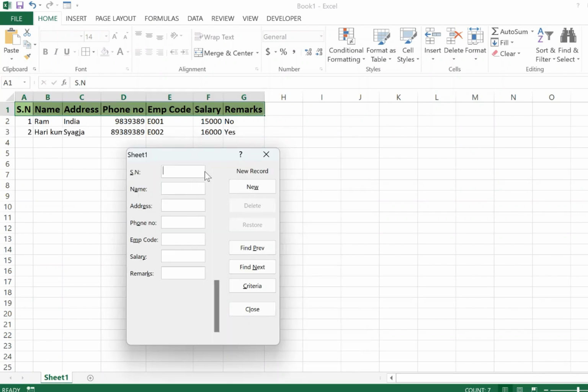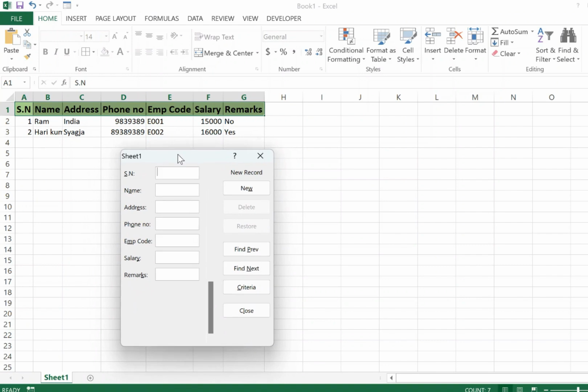In this way, by entering data one by one, you can easily speed up the work of data entry in Excel.